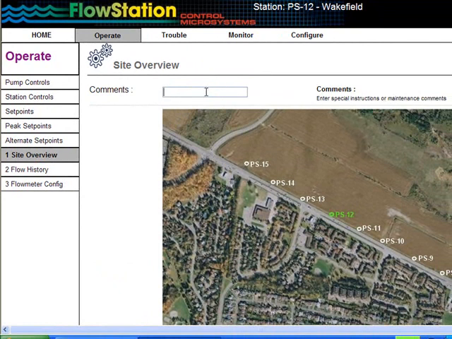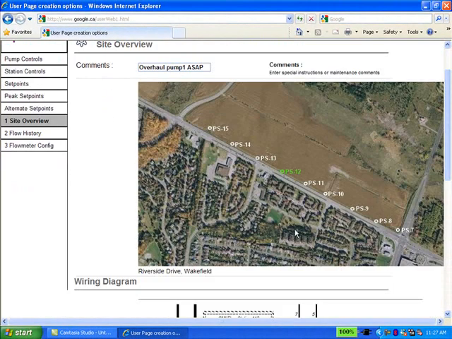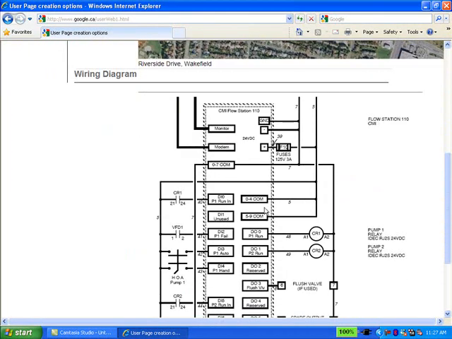So, for example, overhaul pump 1 ASAP could be left in here as a message, and this could be edited as you proceed. I've then put an image of the line of pump stations and highlighted where this particular station is located. And then for convenience, I've placed an excerpt of a wiring diagram for this station.